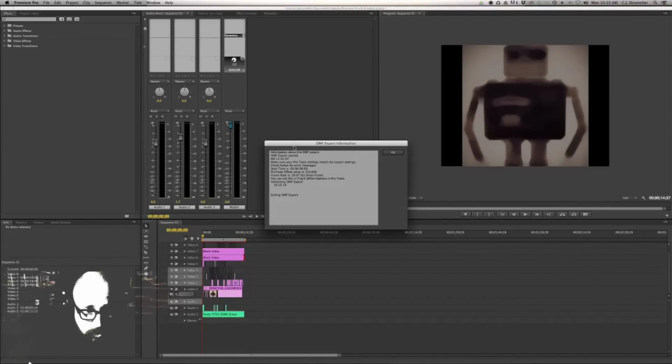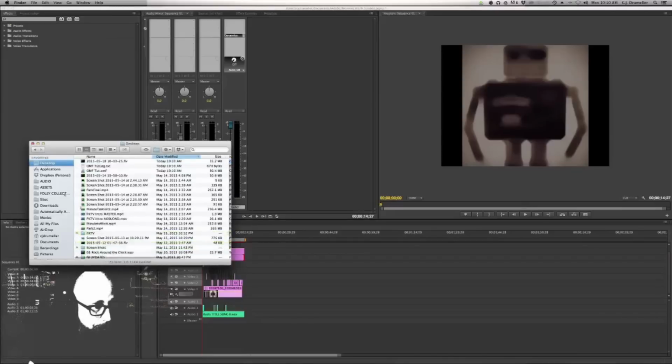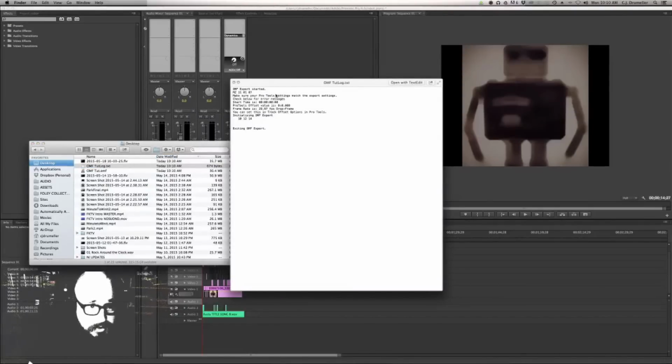OMF has been exported. So let's go to our desktop. And what it's given us is a OMF log. So this is a text file that you'll want to send to your sound mixer as well. It tells you the start time is at 0. There's no offset value. The frame rate is 29.97 drop frame. And yep, that's basically all it is. If we had some different values there, it would be even more important to send this little text.